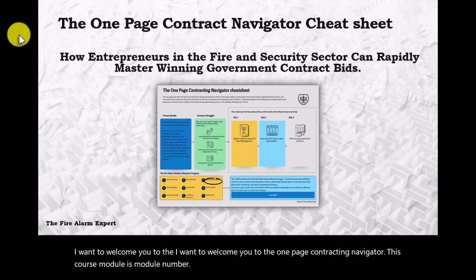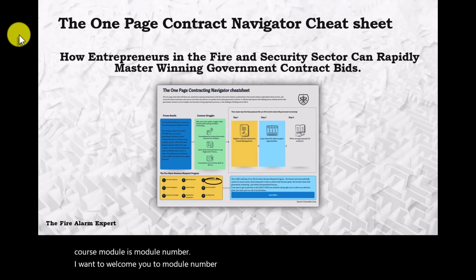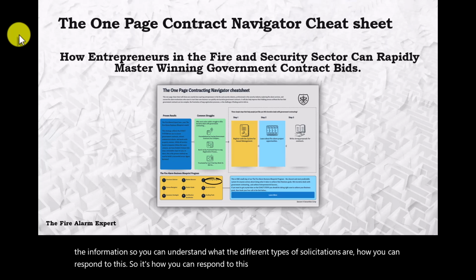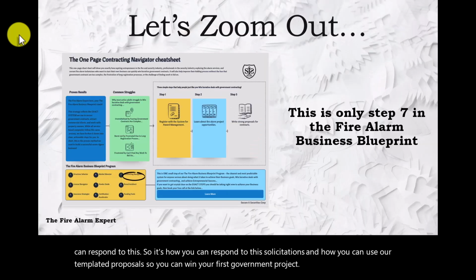I want to welcome you to module number 7, the Contract Navigator. This course is designed to give you the information so you can understand what the different types of solicitations are, how you can respond to these solicitations, and how you can use our templated proposals so you can win your first government project.